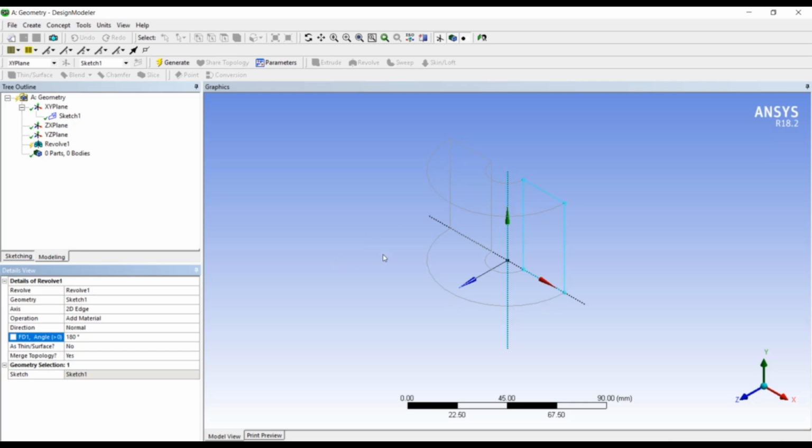Now what I want to do is reverse the direction of revolving. For that purpose, I am going to go to the direction option here and select reverse. This particular option is present in all the options such as extrusion, revolve, sweep and skin or loft. If you want to reverse the direction of the application of the feature, you can just select this reverse option from the direction option which is present here.